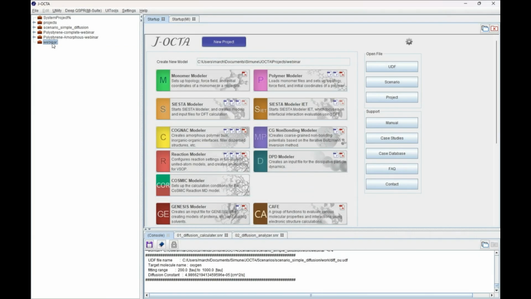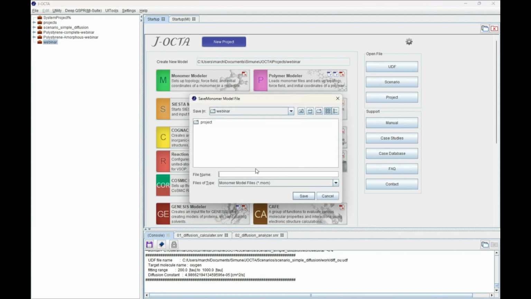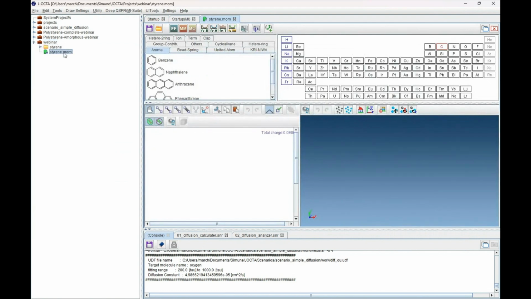Well, first things first, I will create a monomer. I can click on monomer, or I can go directly to the project, right-click, new, monomer, new. I need to give a name to my monomer. I will call it styrene. The monomer file has the F MOM extension. This is J-OCTA format. And what you see here now is the 2D modeler.